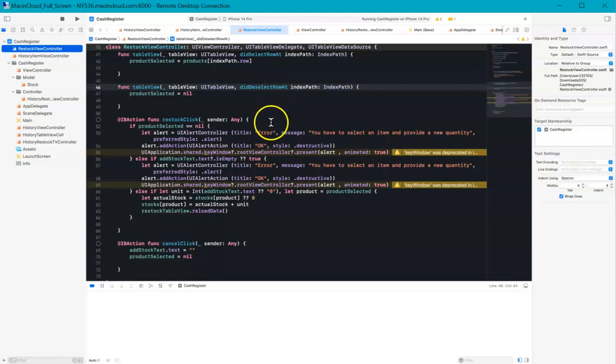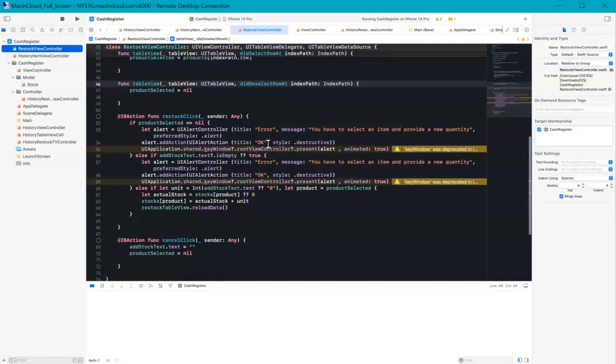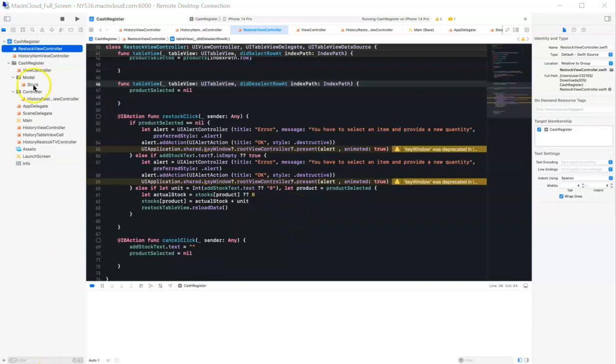When the user taps the restock button, the restockClick method is called to add the amount specified in the add stock text field to the stock level of the selected product. If no product is selected or the text field is empty, an error message is displayed. Then the table view is reloaded with the updated data. Then the cancel button resets the add stock text field and the productSelected property. It resets both of these.